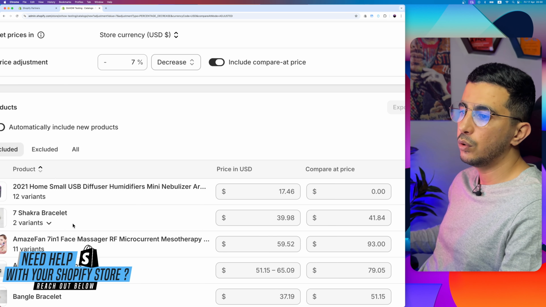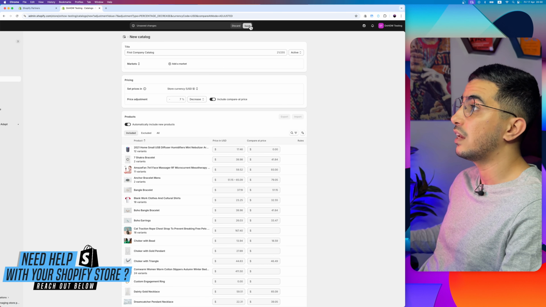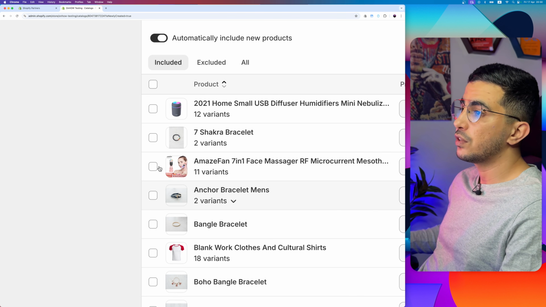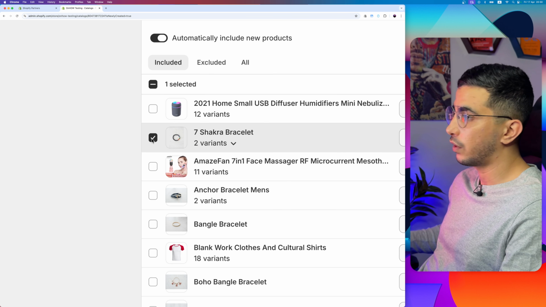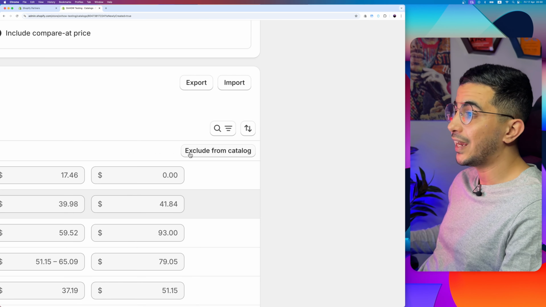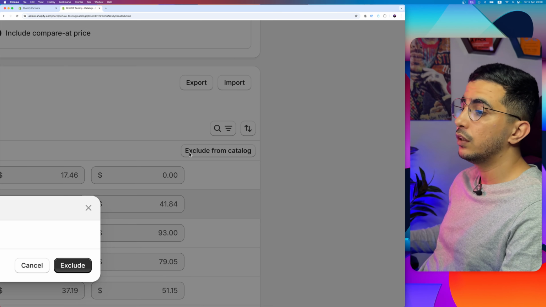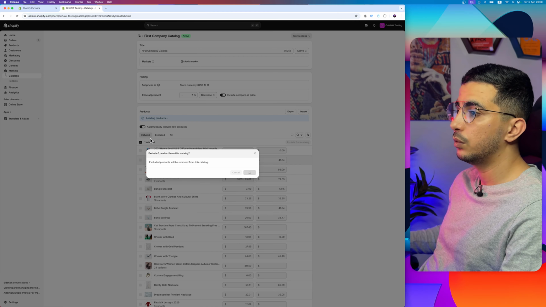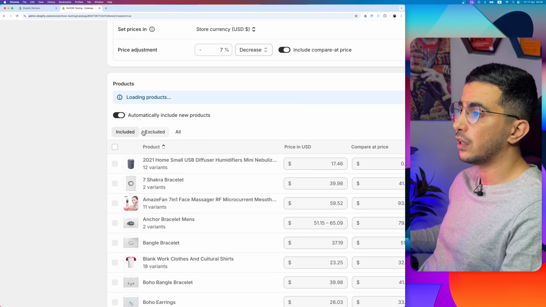If you want to exclude some product from the catalog, click on Save first. Then it will show you some options here where you can select. As you can see, for example, I select this one, and I can click on Exclude from Catalog, and it will be removed. As you can see, if I click on Exclude, this one is gone, and there are tabs here for excluded products and included products.